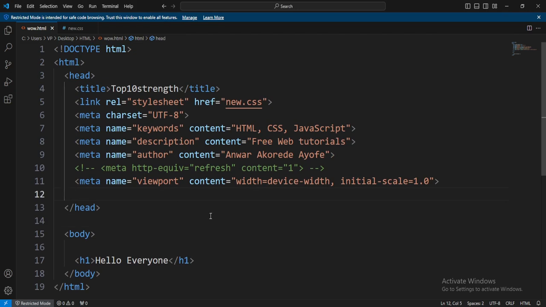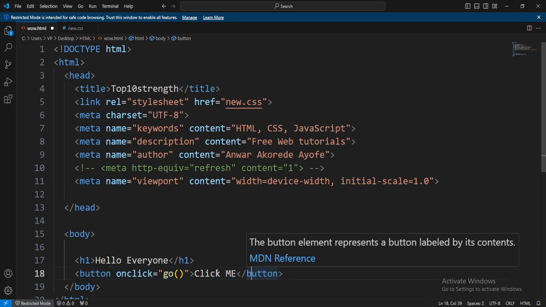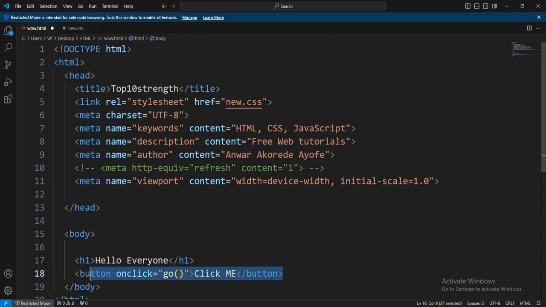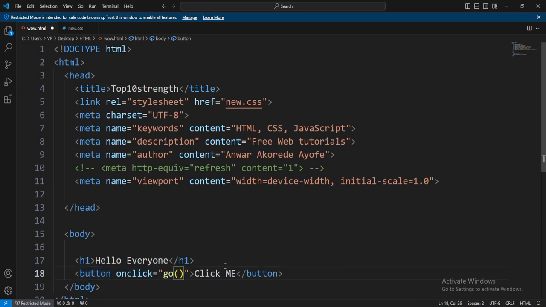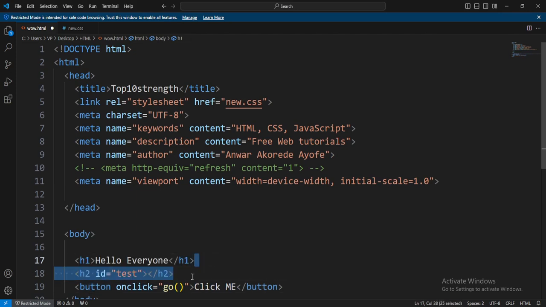So quickly, what we are going to do right now is create a button. Let's create a button. After creating the button right here, we are going to create somewhere to display the result of the function. Now we have created one h2 element here, and this h2 element has the ID test.